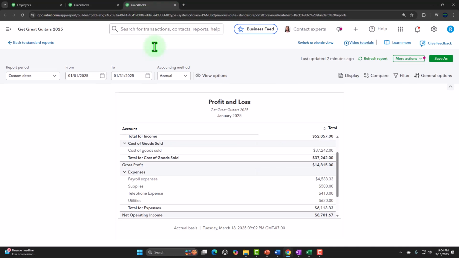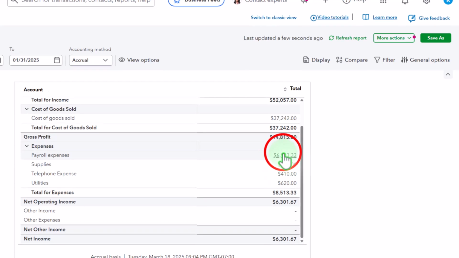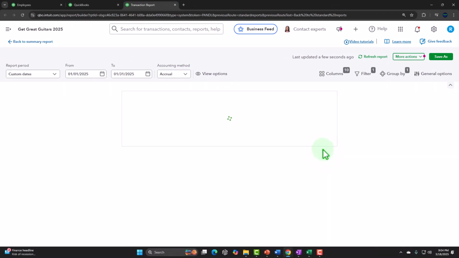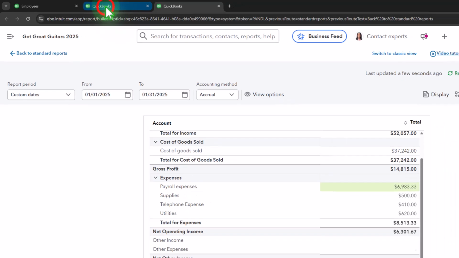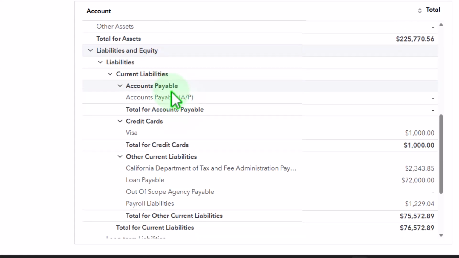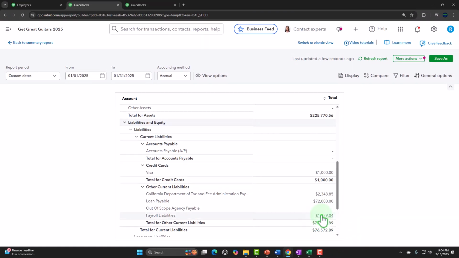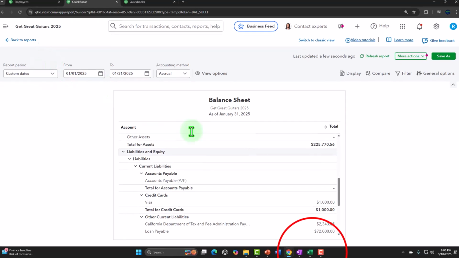And then we go to the profit and loss, refresh. And now the payroll has the two amounts in it for the payroll expense. That looks good. Let's go back and then back to the first balance sheet tab. And we have payroll liability has been impacted, two amounts there, okay? And then there's one other component.